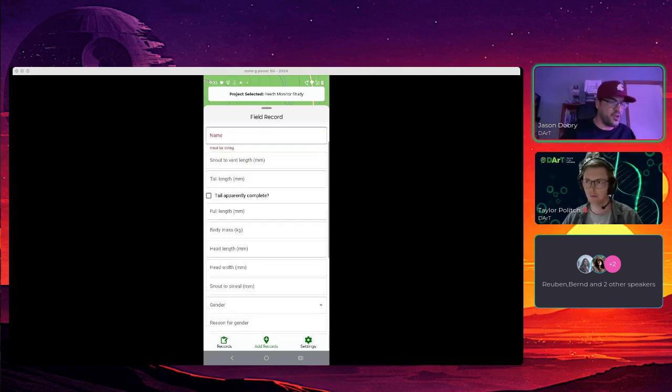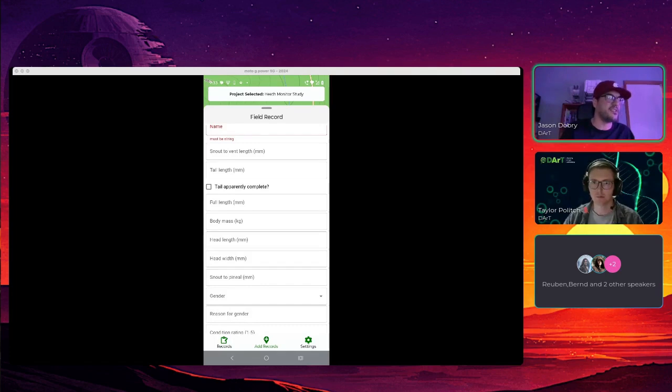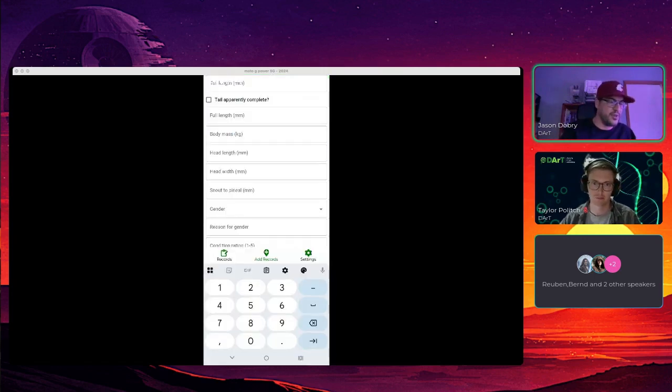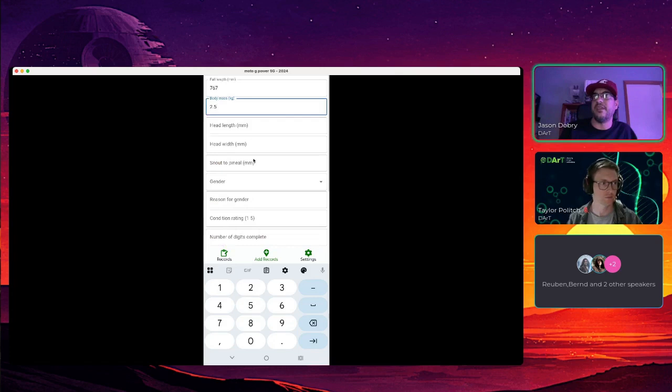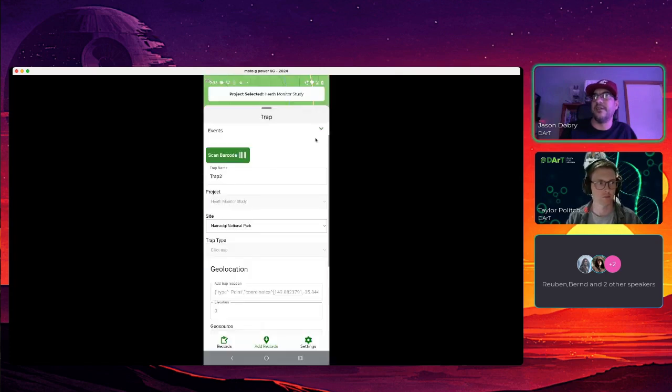And then we're going to collect all this data from the custom form that we had designed in our study that Taylor had just showed you. So it's simple. You add in a value, 567 millimeters. Tail length is 200. The full length would be 767. Body mass is 2.5 kilos. And so on and so forth. Then we're going to submit that.